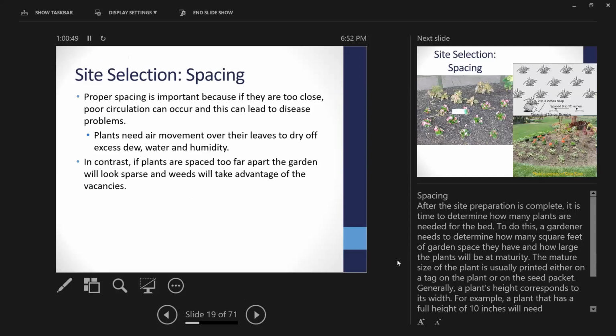Okay, proper spacing of your plants is also important. If they're too close, you're going to have poor circulation, and this is going to lead to disease problems mainly. We want those plants to have that air movement so they can dry out quickly in the morning, and then you have less fungal leaf spot and bacterial spots and diseases. They need that air movement to dry off, to get rid of the excess dew, the water, the humidity. But if your plants are placed too far apart, then you're going to have open areas.